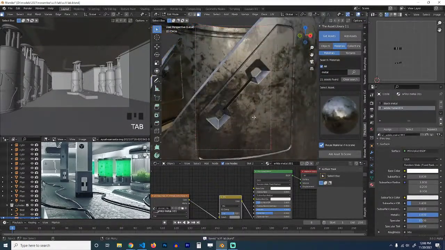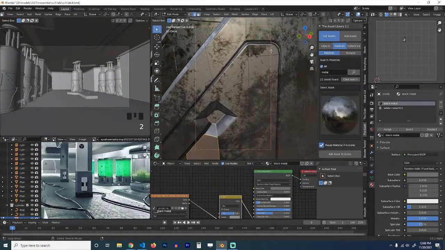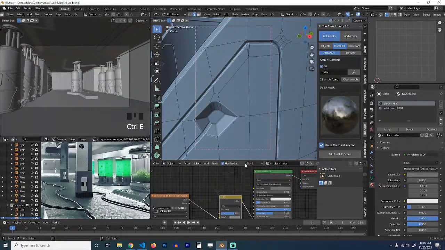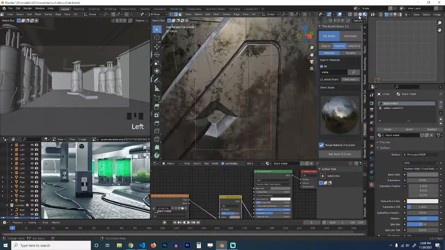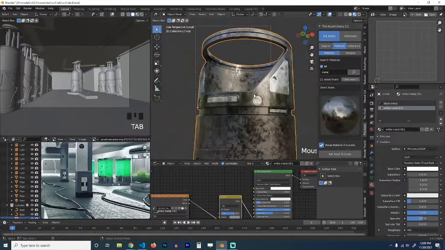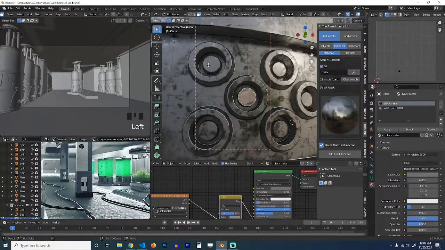Like that. This entire piece. A quick way actually to select it is just to add a seam, mark seam around, and then Control L. Okay, then do the same for these.